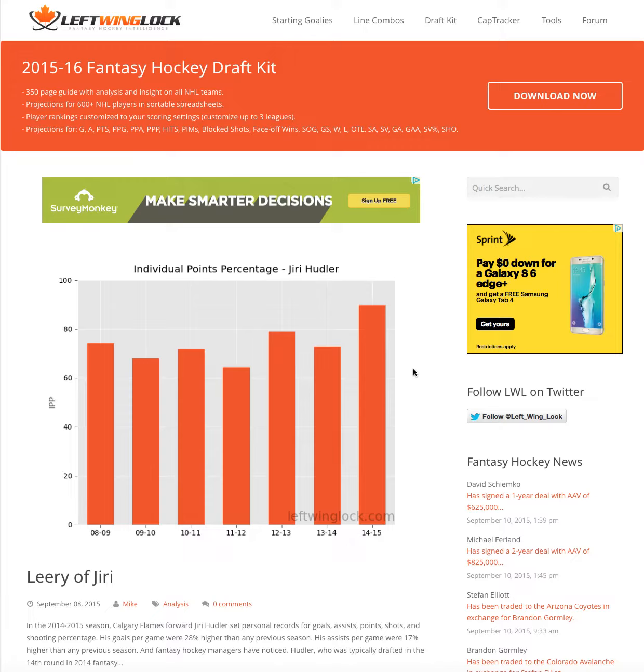Today I want to talk to you about a free tool at our website called the Roster Maximizer tool. This tool was designed to help fantasy hockey managers maximize the number of games played they can achieve throughout the fantasy hockey season. But the tool has many uses, and I want to tell you about some of those today.